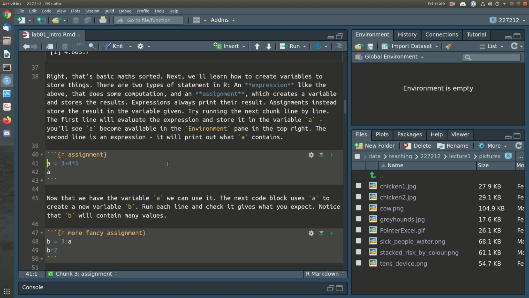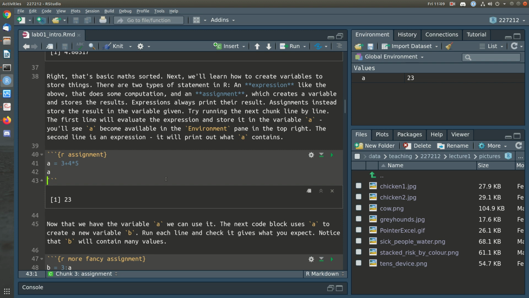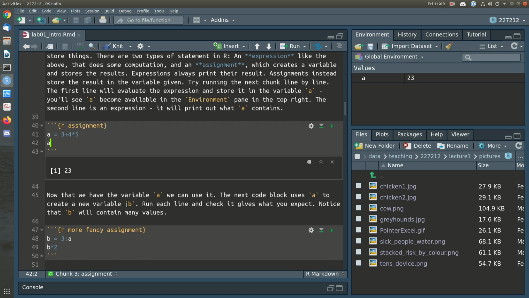So when I run that command with Control Enter, you'll notice that I don't get any output down here, but of course something has happened. a is 23, I can see in my environment. So I've created a new variable a, which takes the value 23. And if I didn't want to look up here to see what a is, then I can just print a just by typing it on a separate line. Right, so when I run the a expression, because a takes a value, it gives me that value back.